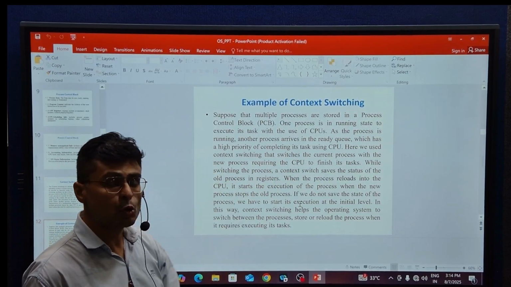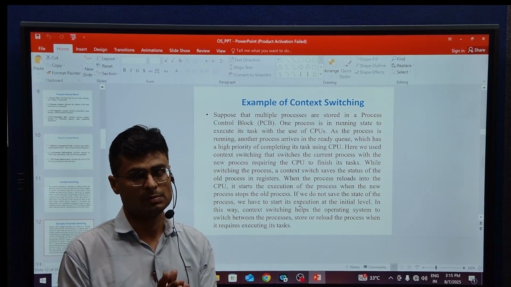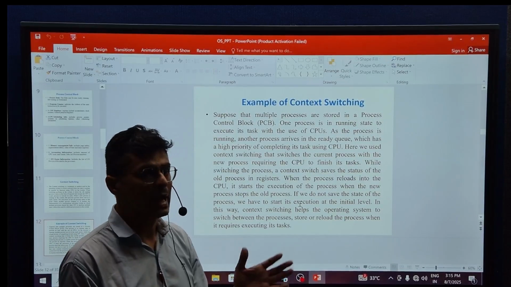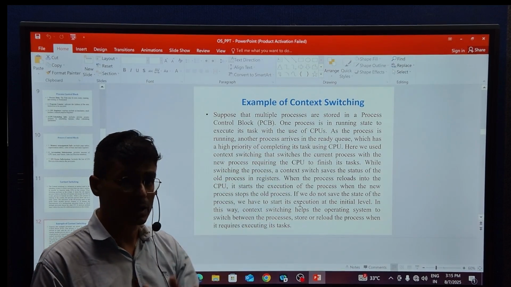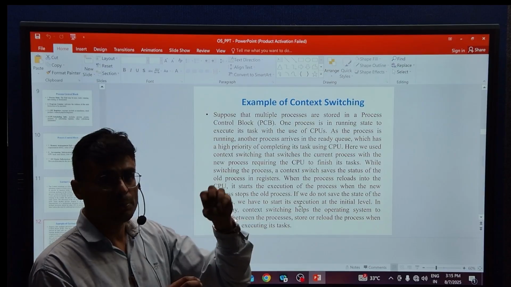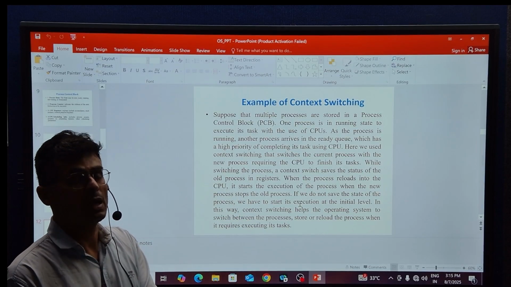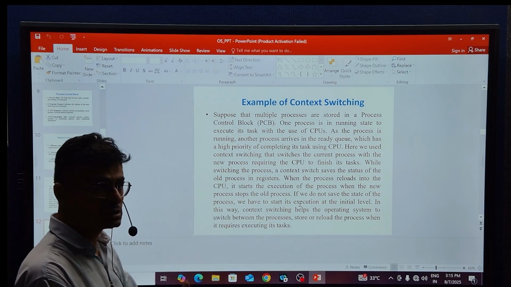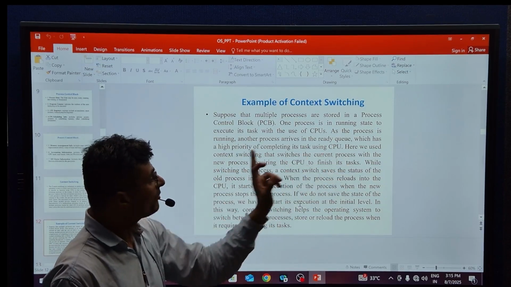So there is a scenario in which we already started execution of a process, but we find that another process enters the ready queue or the ready state, and it has the higher priority. So what we do, we halt or we preempt the currently running process, and we give priority to that higher priority process, and we start execution of that high priority process and halt the currently running process. Here we use context switching.